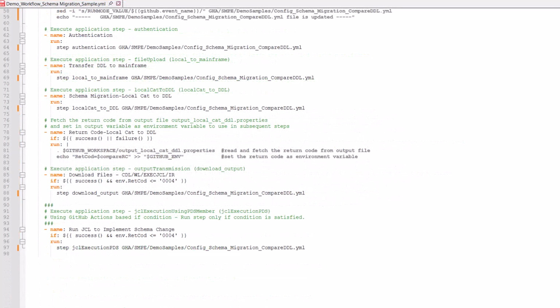The remaining steps in the workflow execute the BMC AMI DevOps schema migration steps. Update each step with your config YAML file name and path. Authentication. Transfer DDL to mainframe. Schema migration, local cat to DDL. Download files. Run JCL to implement schema change. Once all updates are complete, save your workflow changes.